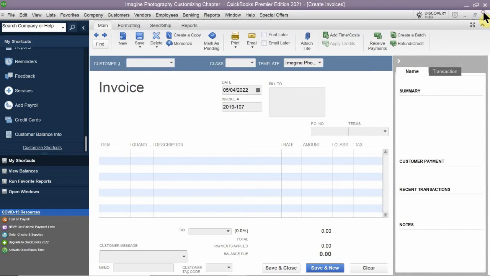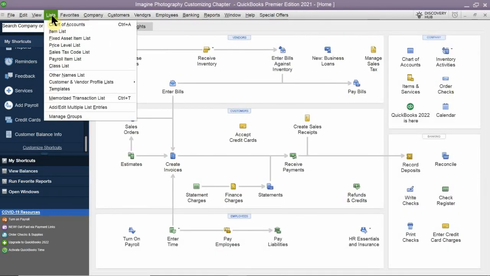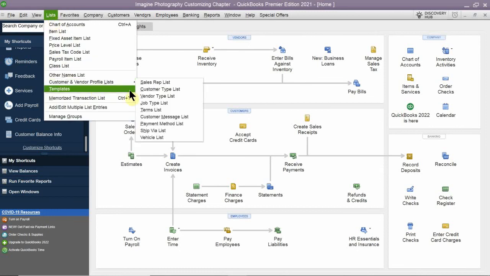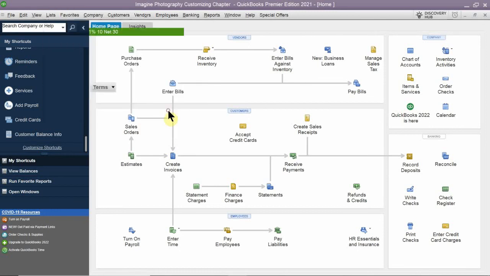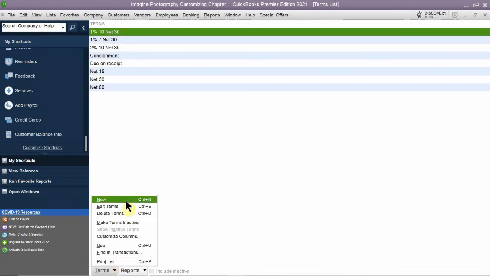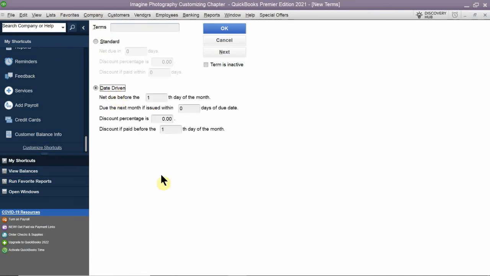All right? So let's talk about what a date-driven terms is, okay? So let's go back to the list, customers and vendors, and we're going to terms list, okay? And we're going to create a new one, because what if it is date-driven? So what does that mean? So a standard one is going to be upon receiving the bill, they have X amount of days to pay. A date-driven one is where it's specific on a specific day.